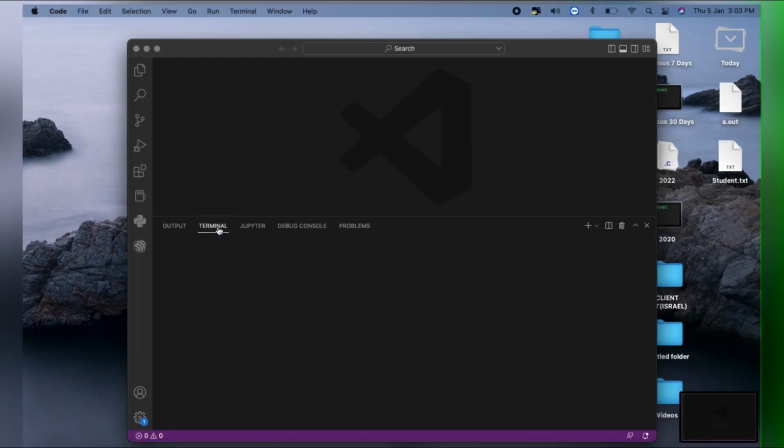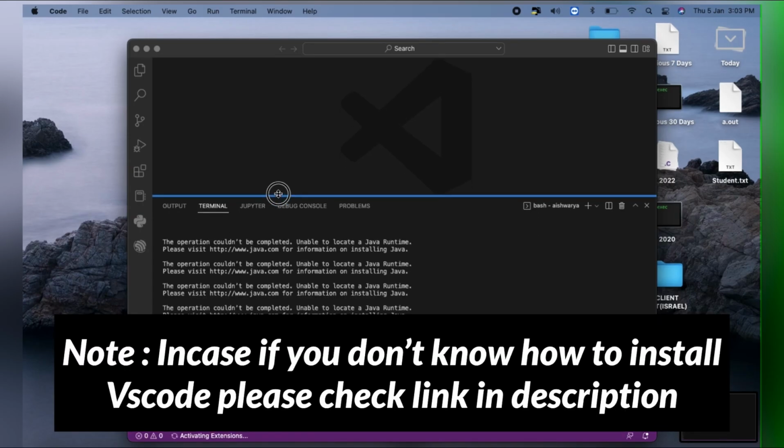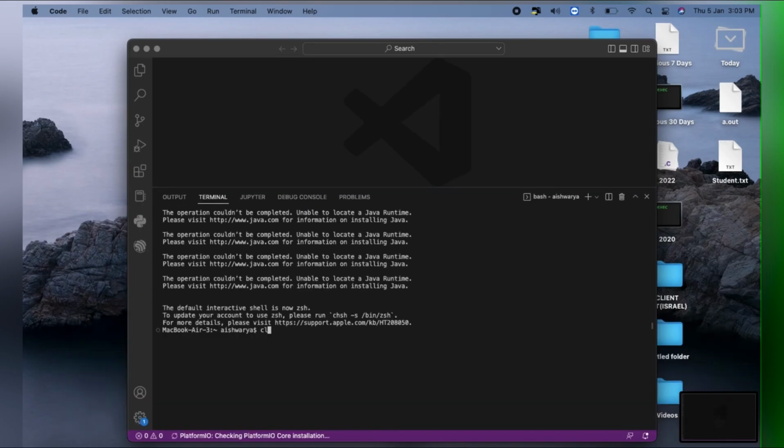Now quickly open your VS Code and click on terminal. Please check the link below if you don't know how to install VS Code.